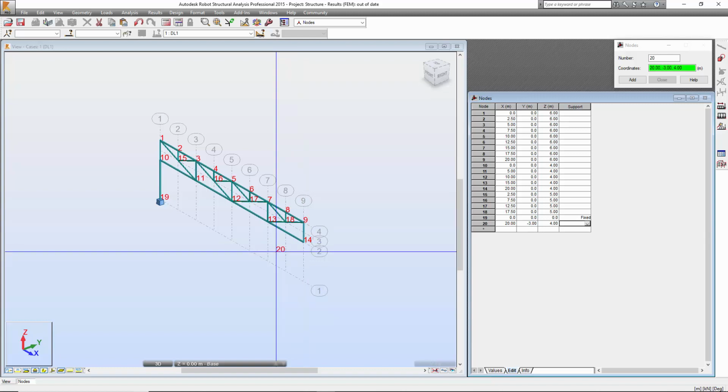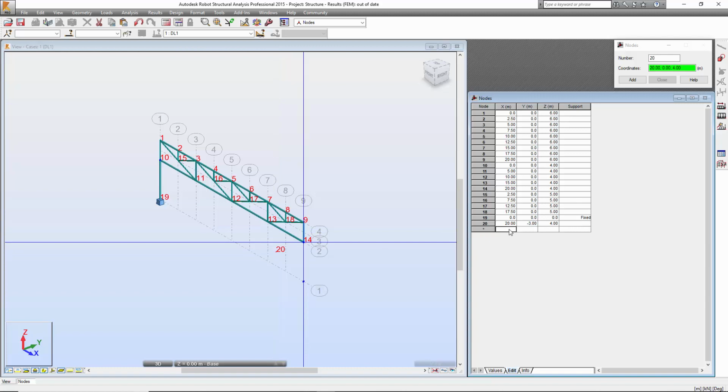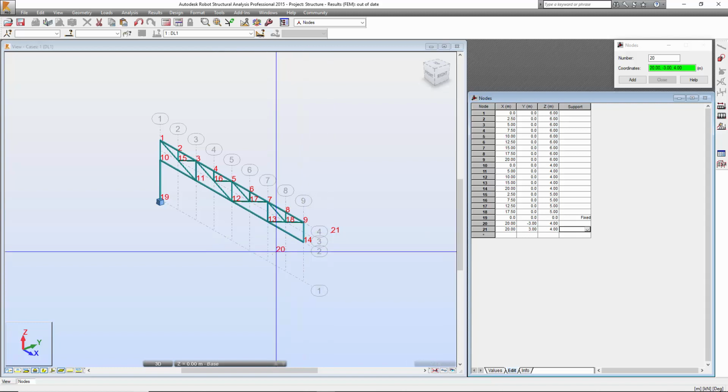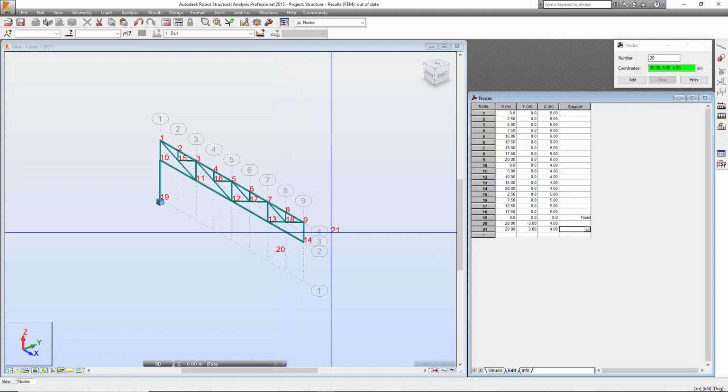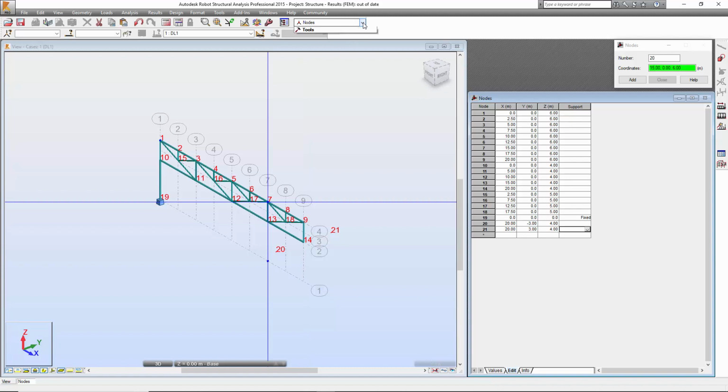So these two are the first segment of the bin. And then the next one, the coordinates are going to be 20 meters again, and then the y coordinate is going to be 3 meters, and then the height is 4 meters. So once done, you press enter. So these two are created, so they will be nodes 20 and 21. So the beams we're going to create link 20 to 14 and 14 to 21 as well. So we can use the same table to do that as well.